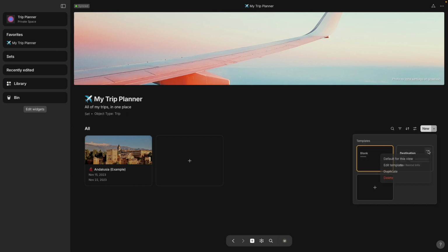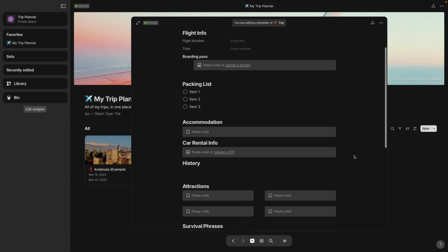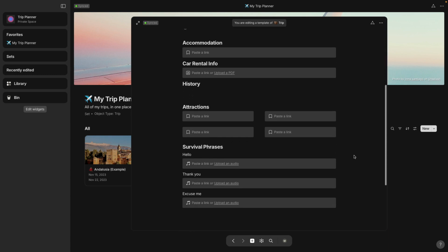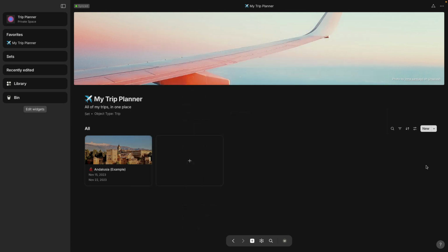If you come in here and you want to make a new trip, just select the template. It's called destination, and it will have all those fields pre-made for you to fill out like a form. And you can access that by either pressing this new button over here in the menu, or you can press the plus sign that's right next to the Andalusia example. This would be really good to use on mobile instead of desktop.